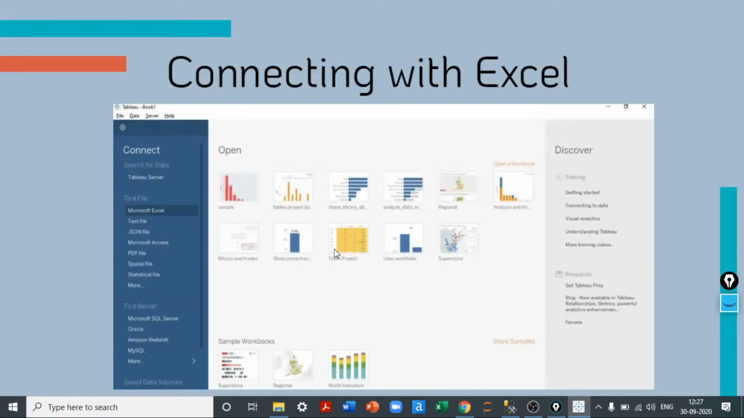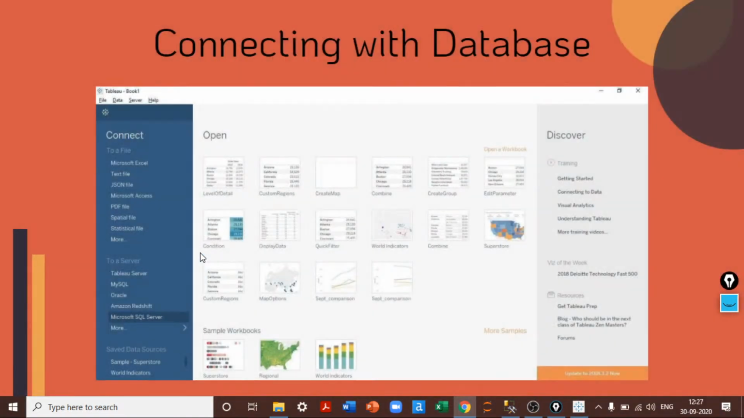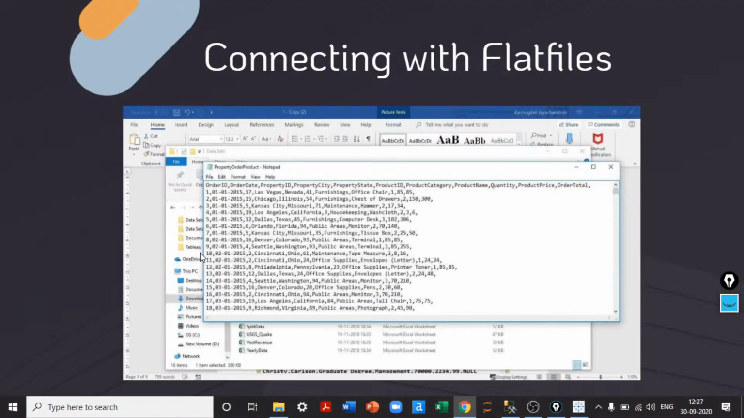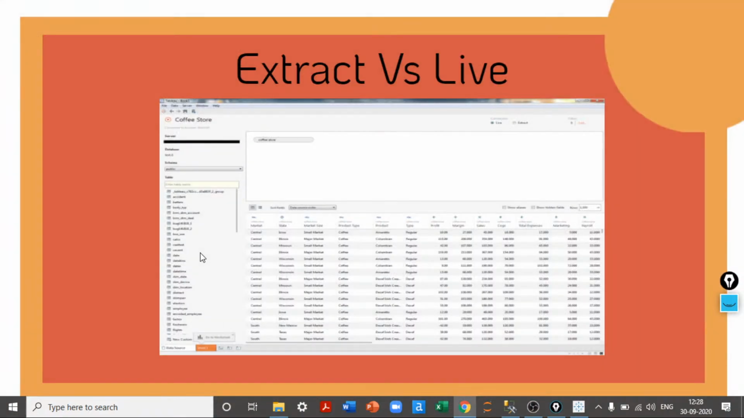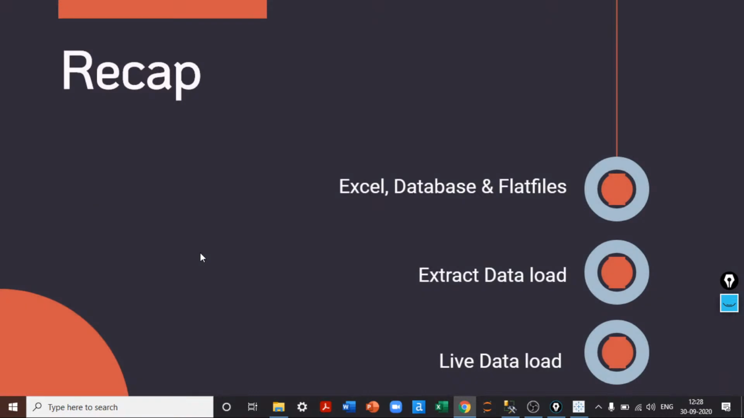With that said, let me quickly recap what we have learned in the last 90 minutes. We learned about connecting with different data sources. We learned about playing with live and extract connections. We also learned about what is data blending. And then finally, we learned how to save a file if it is an extract or if it is a live connection as well. Then with that, we will wrap up the class for the day. We will continue with the next topic in the next class.